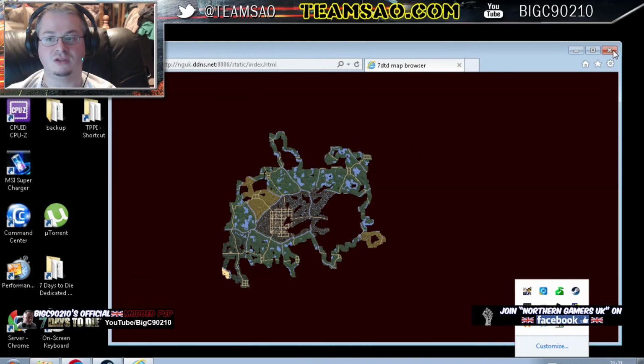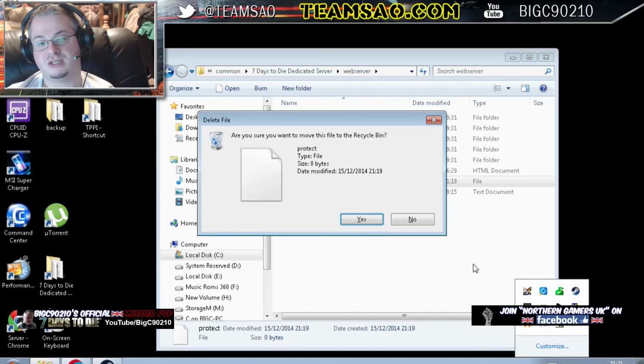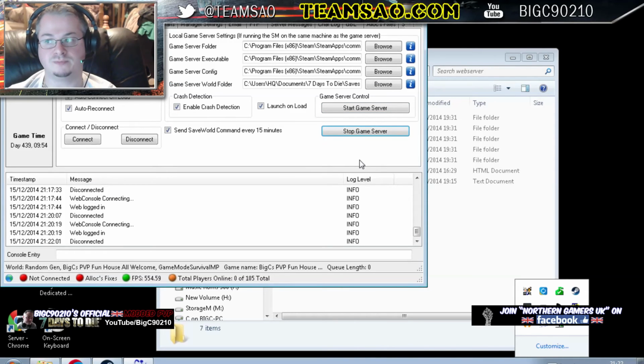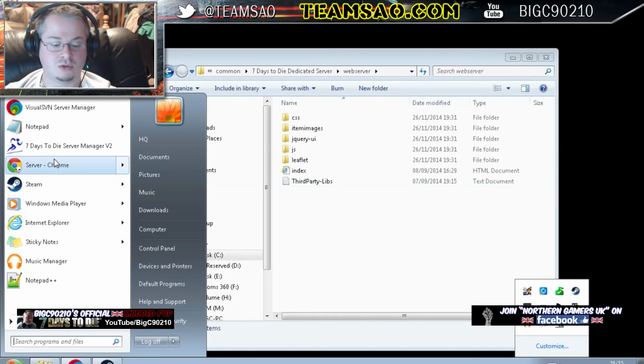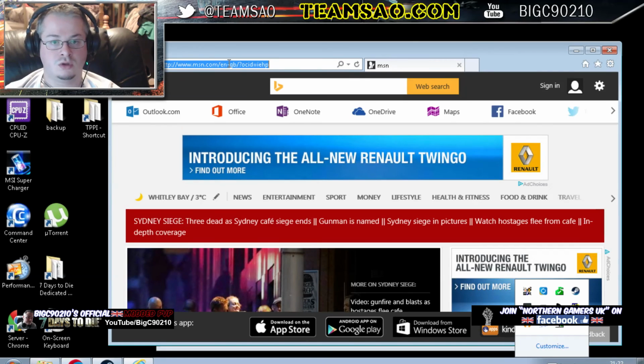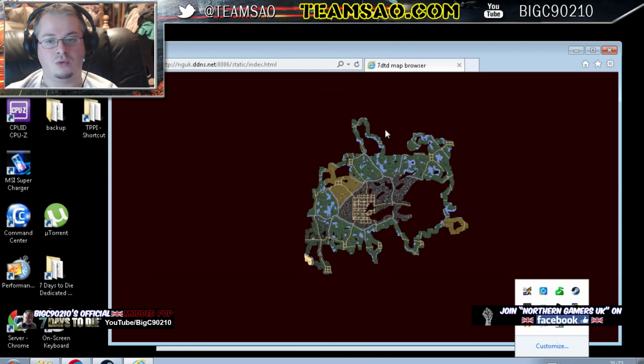So that's a very easy way. If you want to remove the password, you literally just delete this protect file, and then you stop and start your game server. So restart it there. Wait for this to fire back up. That it's connected. Allocs fixes is back up. And now we can see we don't need a password anymore.